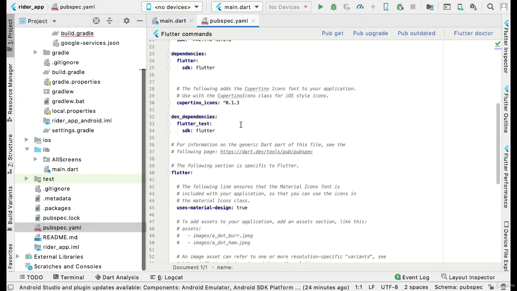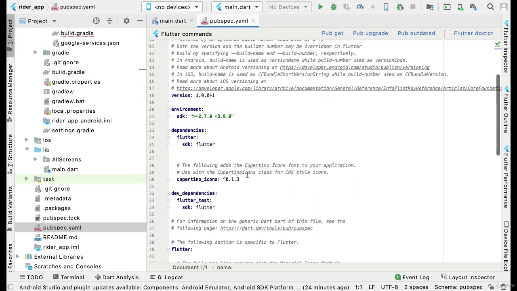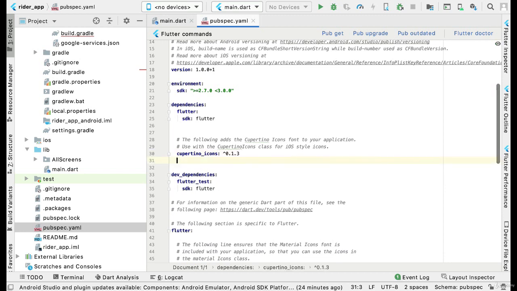Which is here. So here we need to just scroll a little bit, and here you will see this Cupertino icons. So below this Cupertino icons, you can just paste it like this. And before we proceed, let me tell you, do not give any extra space like this. Okay, like this. It must be in proper alignment, otherwise you will get error. Okay, just like this, it must be in proper alignment. And now let's go back to the browser.